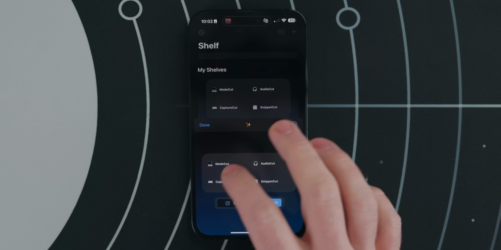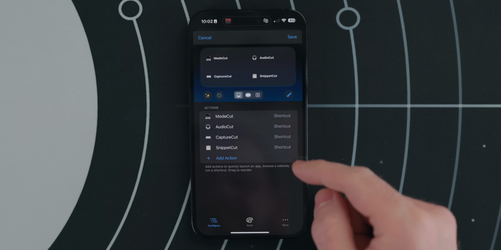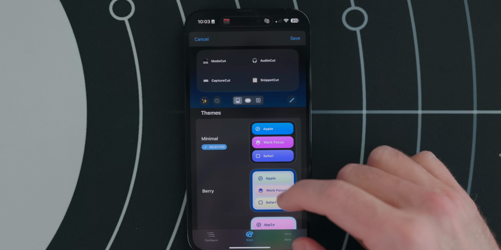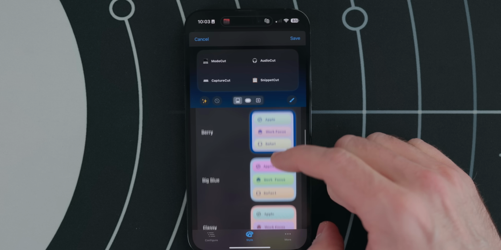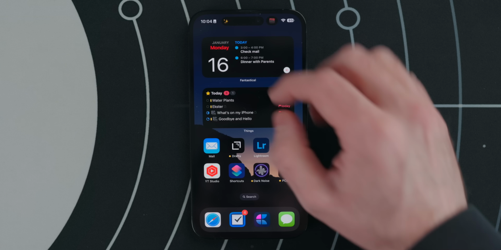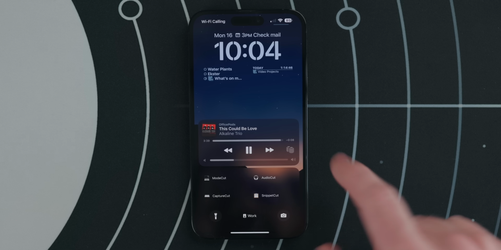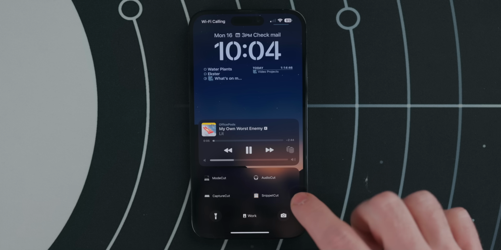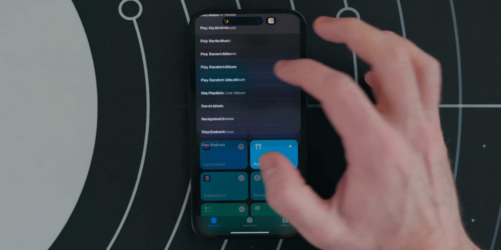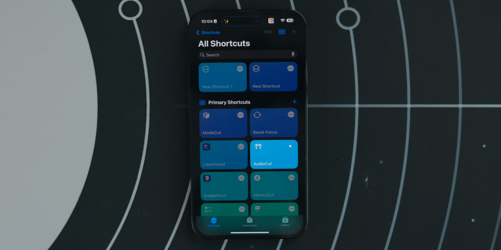The shortcuts I'm using are Mode Cut for changing focus and device states, Audio Cut for music and podcast playback, Capture Cut for adding new notes and tasks quickly, and Snippet Cut, which works as a text snippet manager. Once you've built out your shelf, and there are a lot of configurations and options like color and style, but once you've built it, hit Launch. This will turn that widget into a live activity on your lock screen. From here, I can just select one of the shortcuts and it'll run. It's really handy to have. I just wish I could move the live activities up on the screen because I do accidentally trigger them sometimes.